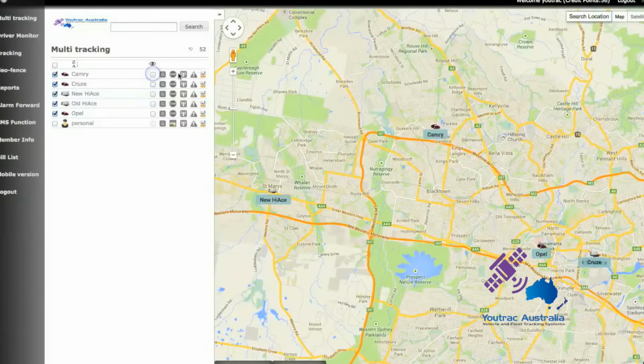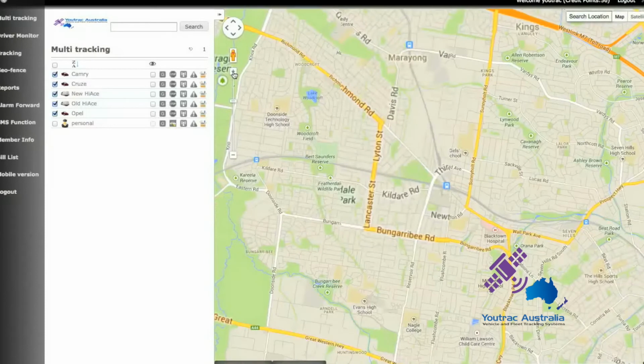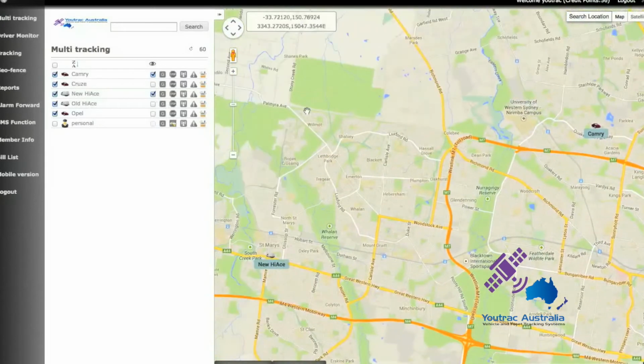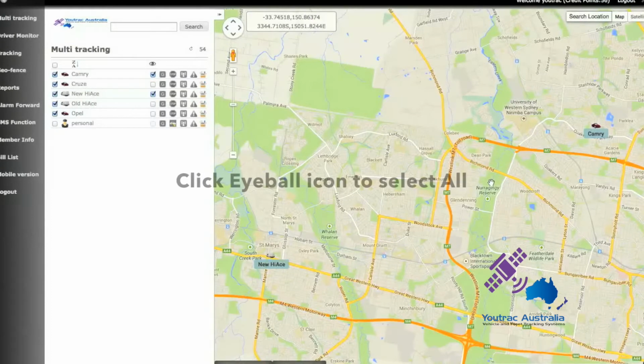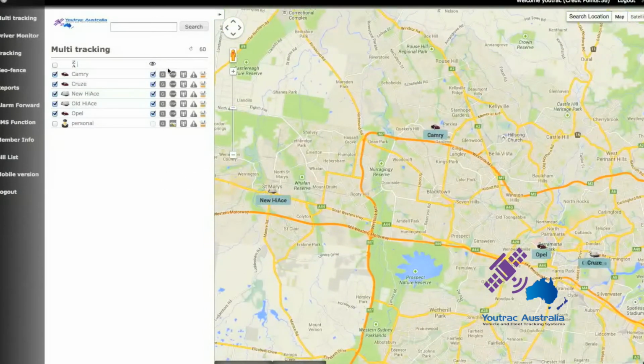An easy demonstration of this function would be to zoom the map until no vehicles are visible. I will then select Camry and New High Ace. When the screen refreshes, the Camry and New High Ace will always be in sight. If you wish to view all your vehicles, simply click the Always in Sight icon and it will select all vehicles. When the screen refreshes, all your vehicles will be in sight.